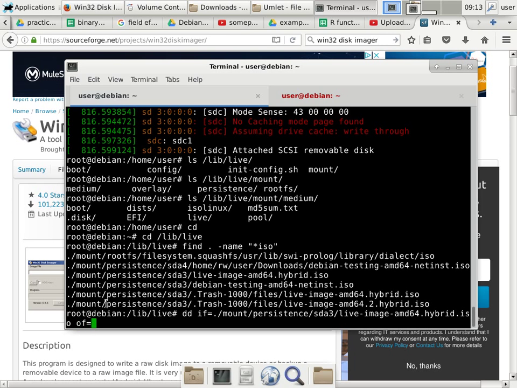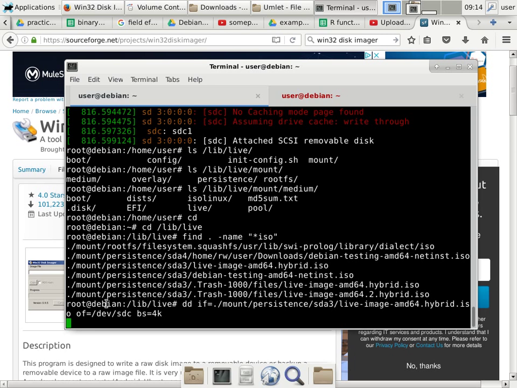OF stands for output file, so this is where I need to be careful because it has to refer to the drive that I want to overwrite. And BS is block size. I can use 4K, 4 kilobytes, and that's it. Press the enter key, and this will overwrite the drive with the ISO image.